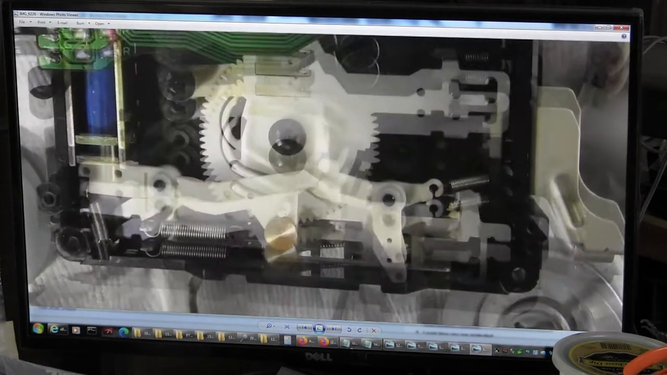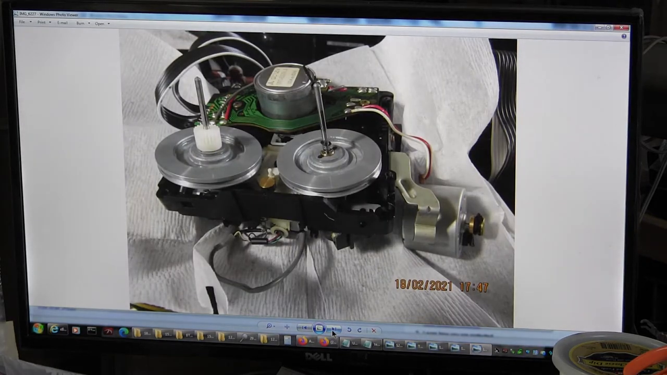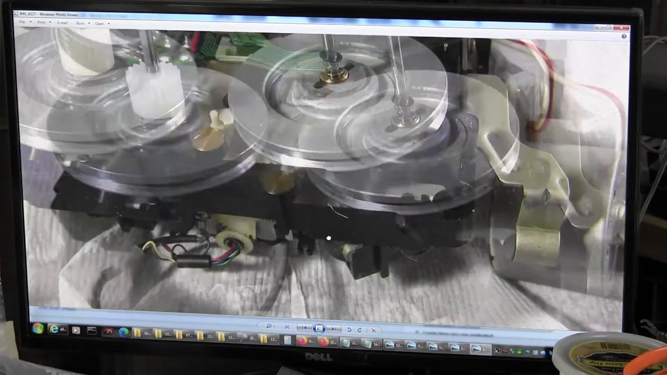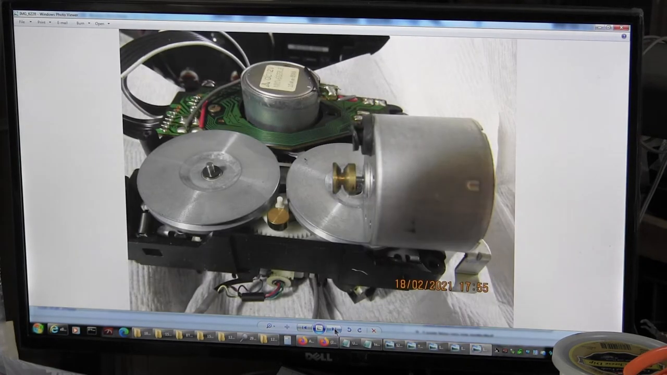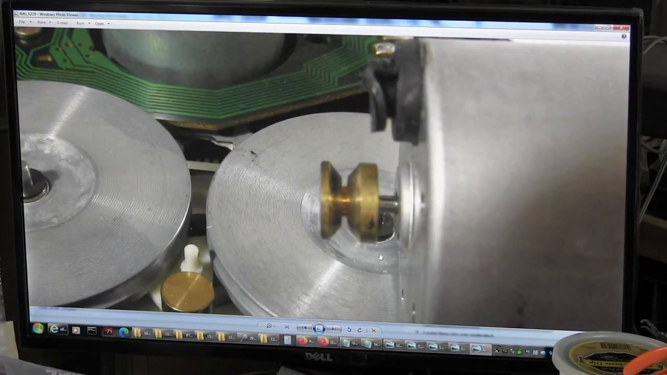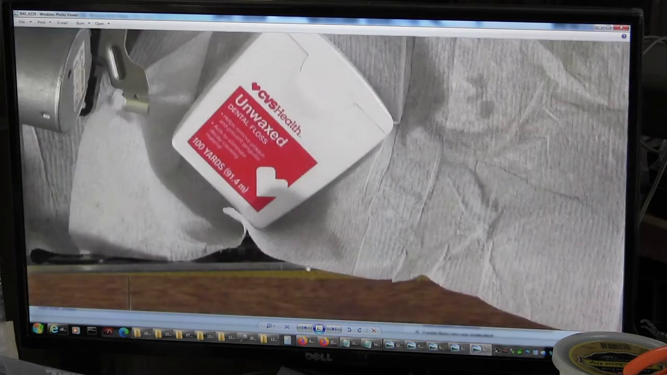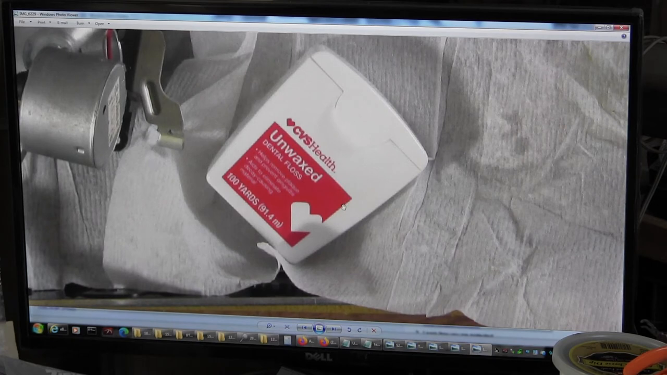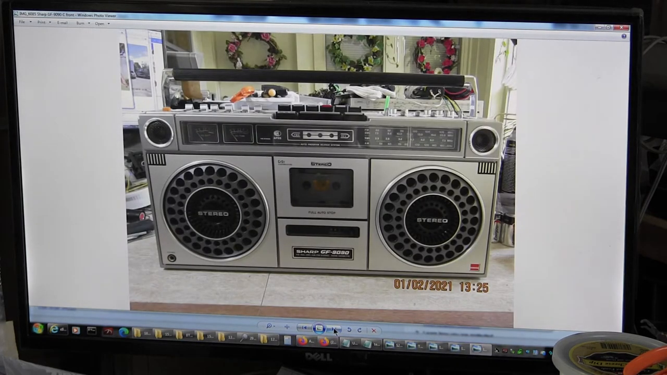Again, just a view of what's underneath for those who care. Here it is, all, well, these two have been cleaned. Not the motor yet. Here's the motor, nicely cleaned. Then I use unwaxed dental floss. It's kind of hard to find because everybody wants the flavored stuff. But I use that to get the pathways clean. That was it.